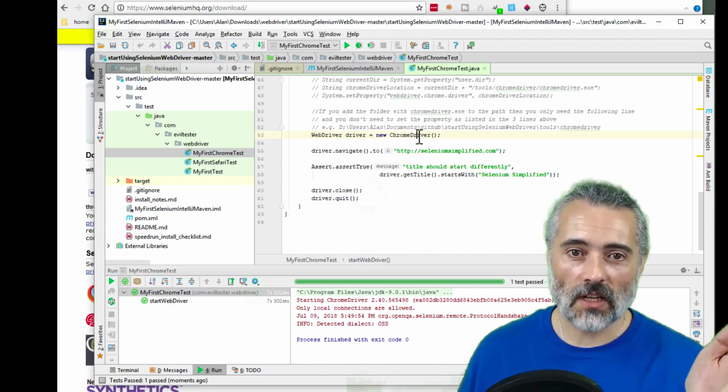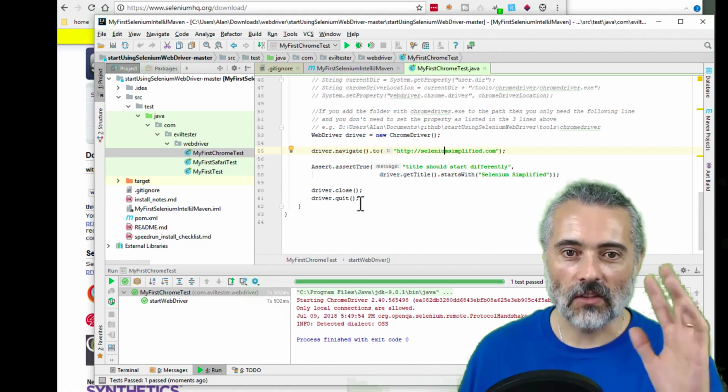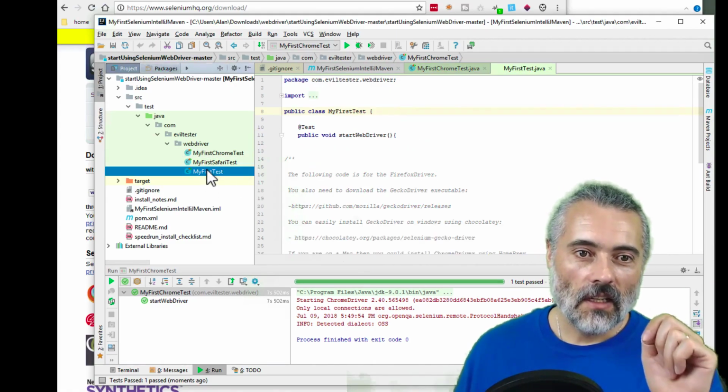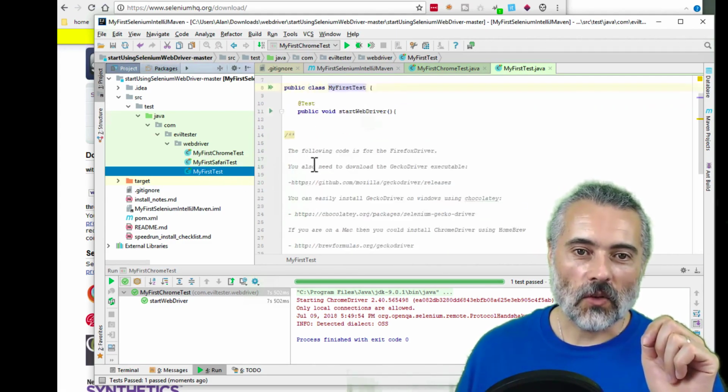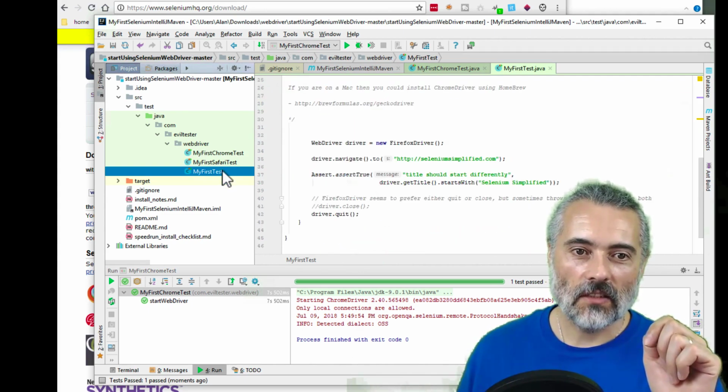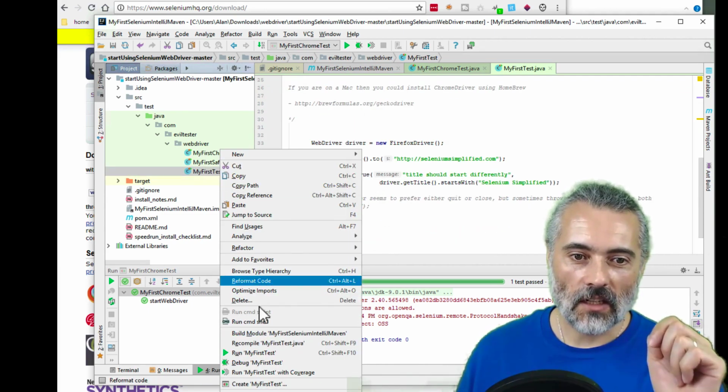Now if you scroll down here, you'll see that the code to do this was really simple. Create a new ChromeDriver object, navigate to seleniumsimplified.com, assert on the title and quit. We've also installed Firefox. Firefox is the my first test. So I can right click on that and run that.